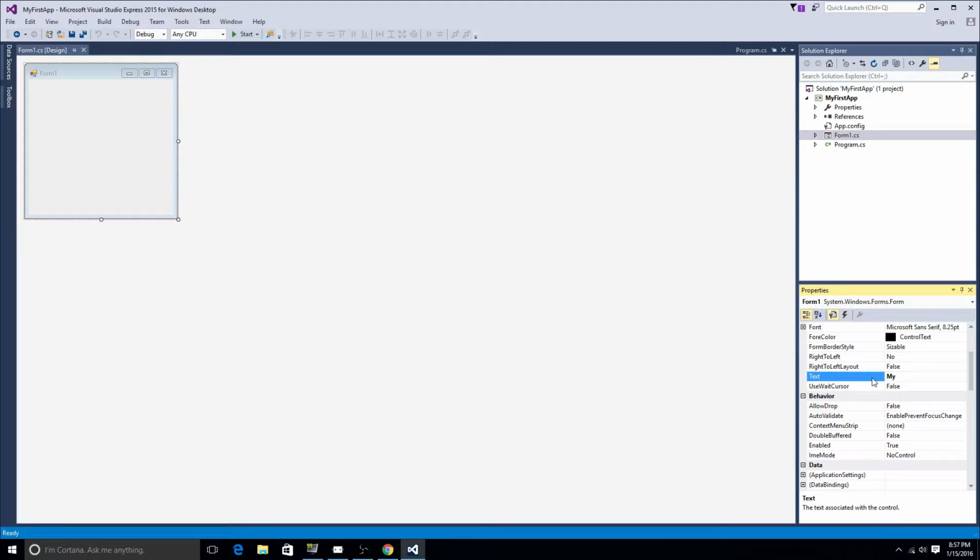So let's do my first application. Once you press enter, you will see up here the title bar changes to My First Application. So the text there affects the visible text in the application. You can also go down here to Design and change the name.